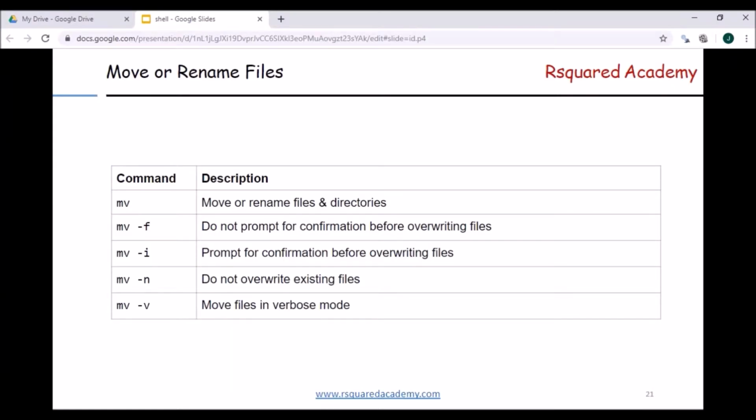Like I said earlier, the mv command will move and rename files and directories, right? And using additional options, we can ensure that files are not overwritten, or that the user is prompted for confirmation before overwriting files. And also we can display the details of the files being moved, right? So you can see it in the table here also.